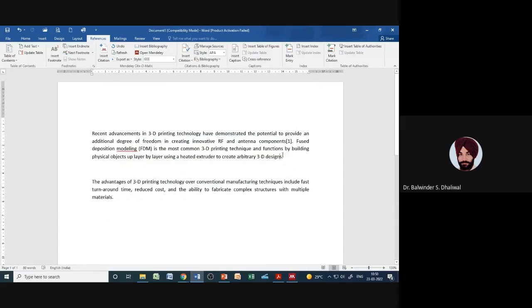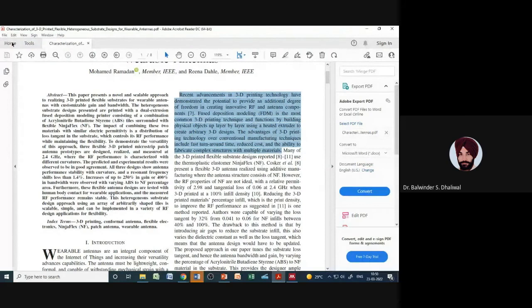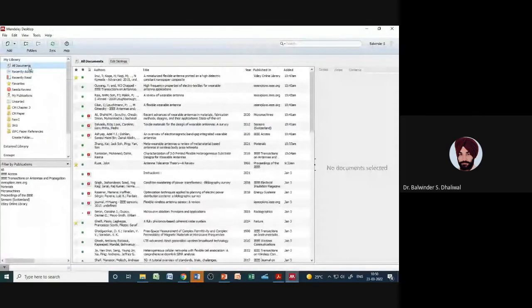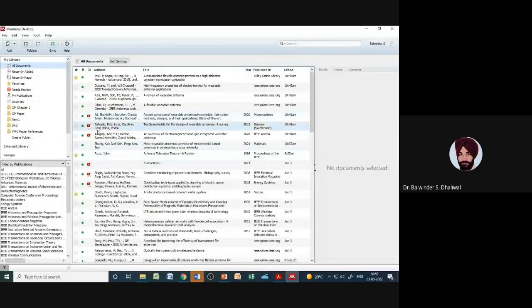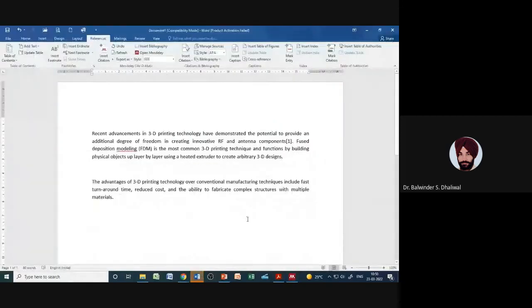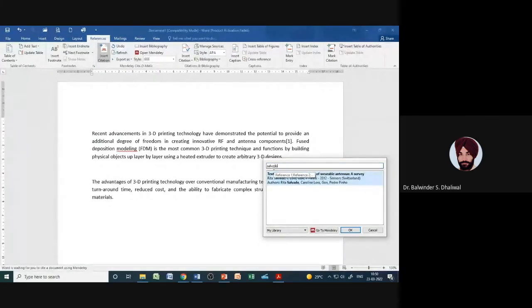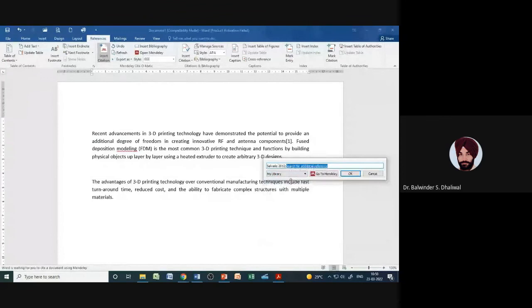Say at this point again, I want to insert two more citations. Say I want to search again for any other paper. So let me go to Mendeley. For example, say I want to insert this paper which has been written by this author Salvado. So I will click here, insert, and search by the author Salvado. It is now showing that entry, so I am clicking this.